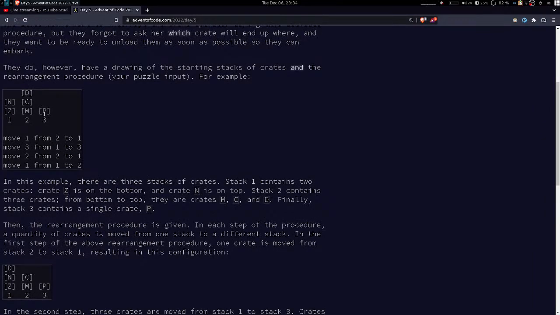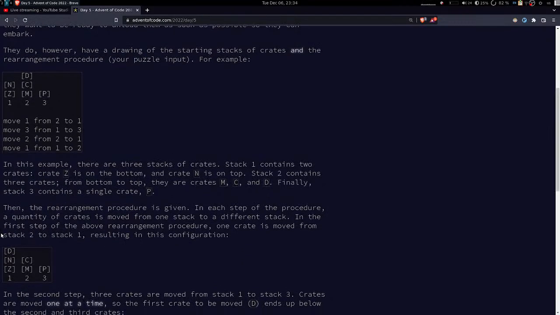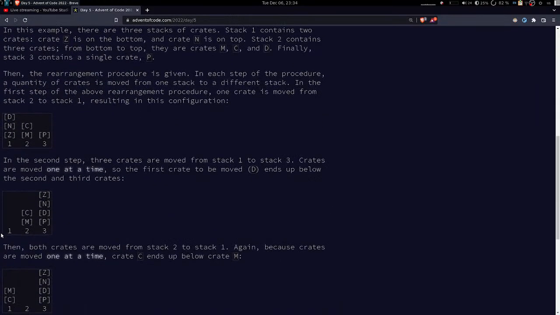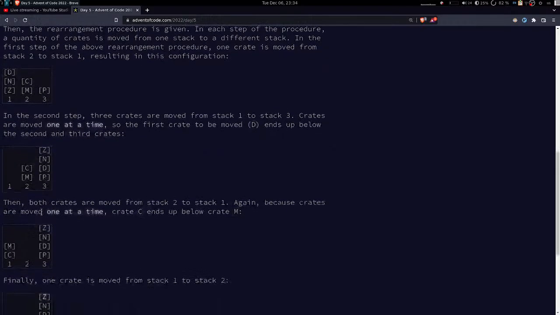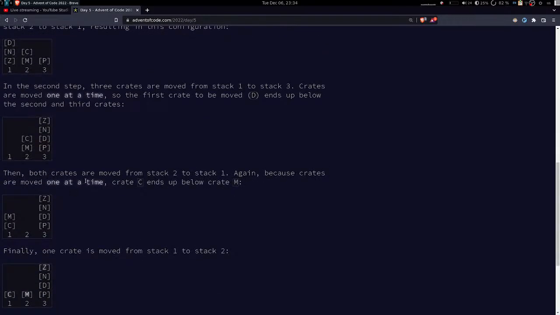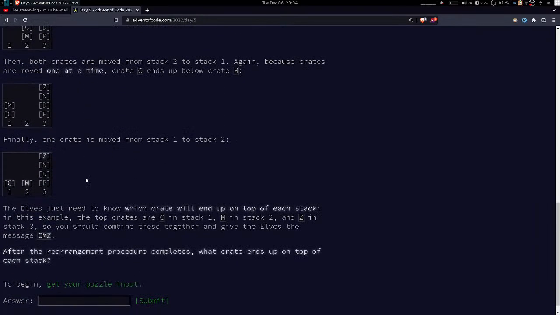Okay, move three from one to three. One, two, three. Okay, all these things are moved. Getting it. Okay, then both crates are moved. Oh wow, finally this. I just need to know which will end up on top, so you should combine these letters, and CMZ.